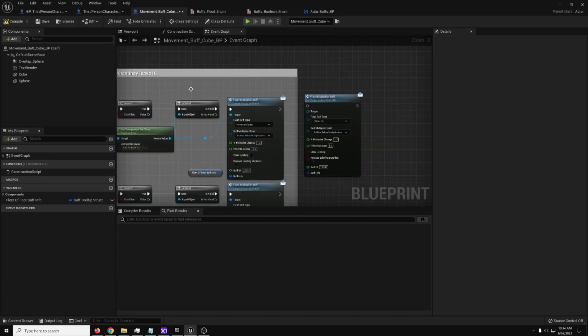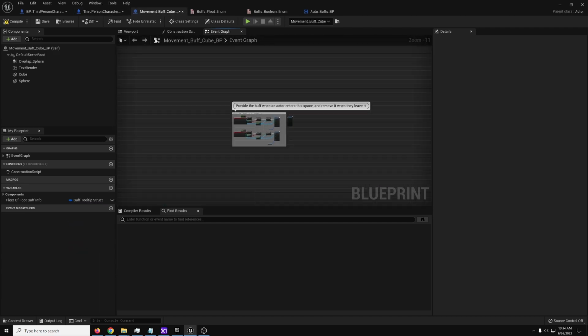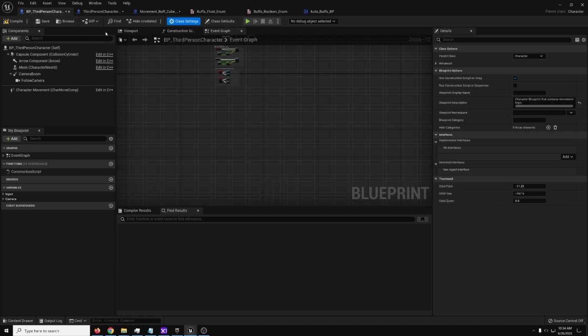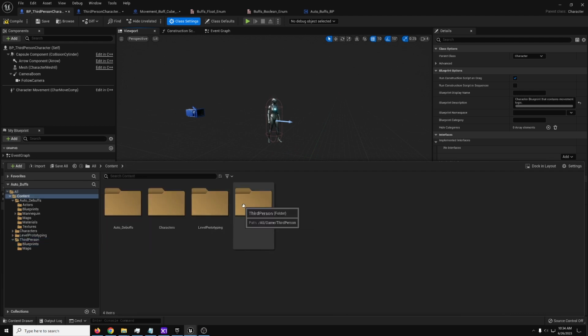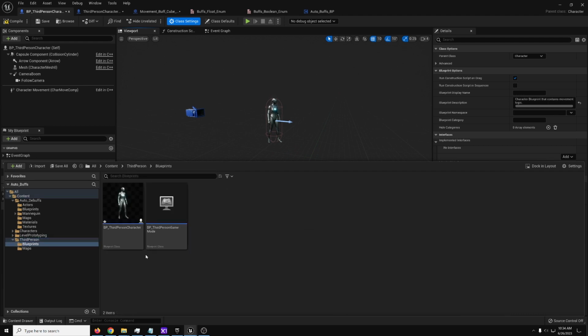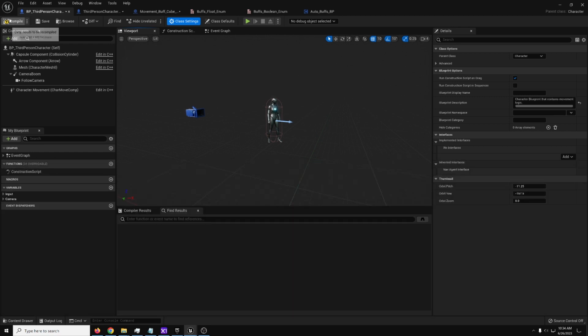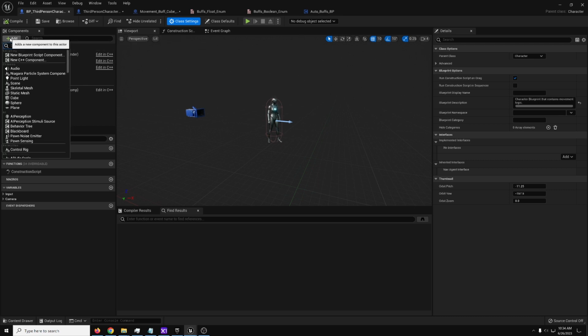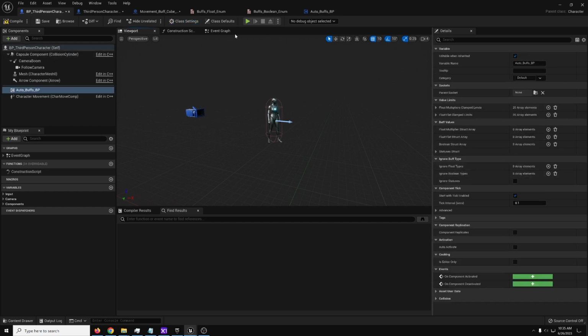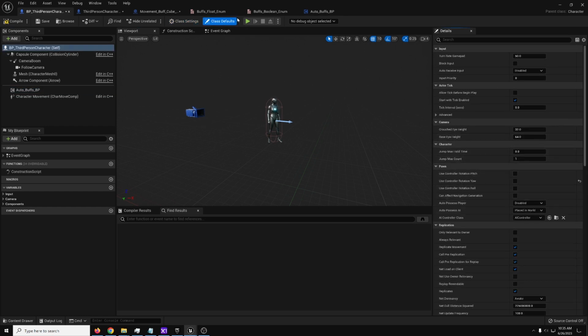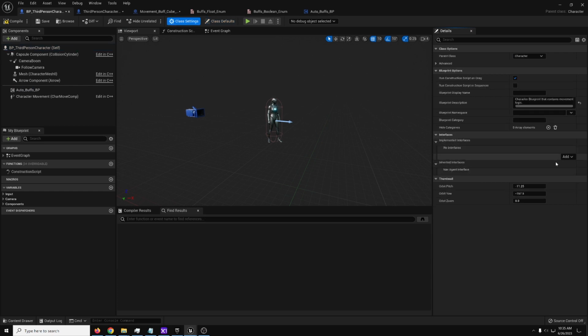Now, in order to actually put this on a new character, here we are, new character. Basically, there's just a new blank character in a content third person blueprints character. Nothing really of note about them. So, what we've got to do first is add auto buffs. Then you go to class defaults and class settings and go to implemented interfaces and add auto buffs BPI, then compile.